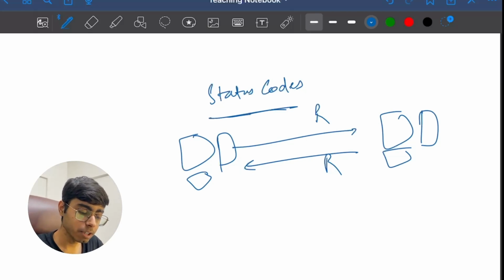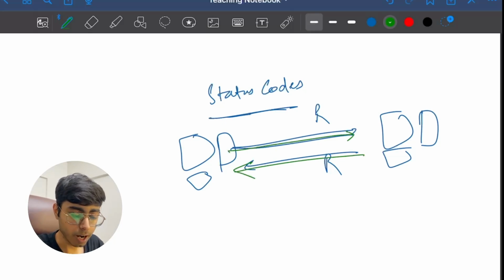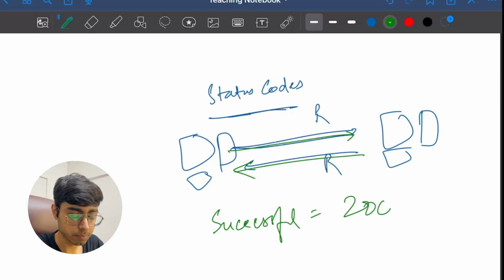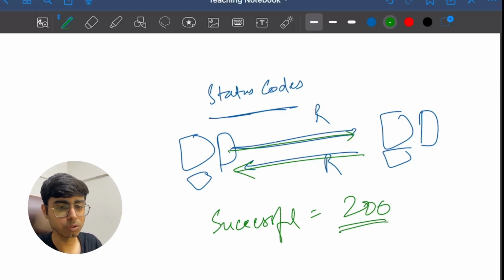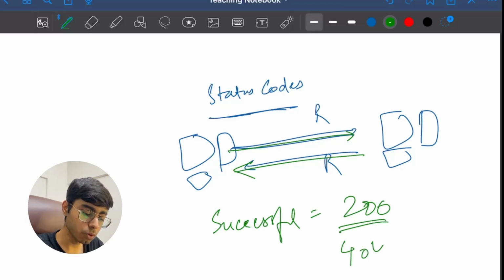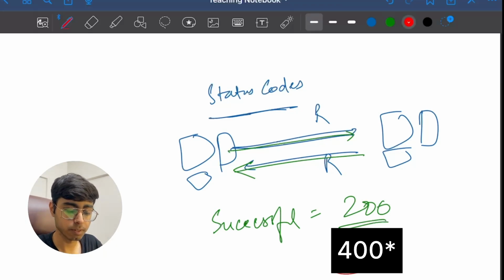Let's say you make a request and you get a response back, and whatever you wanted, you got it. That means your API call is successful. Wherever you see a 200 status code, that means the API call is successful. Wherever you see 404, that means it's a bad request. For example, your body is incorrect, or you had to pass a query parameter but you did not pass it.